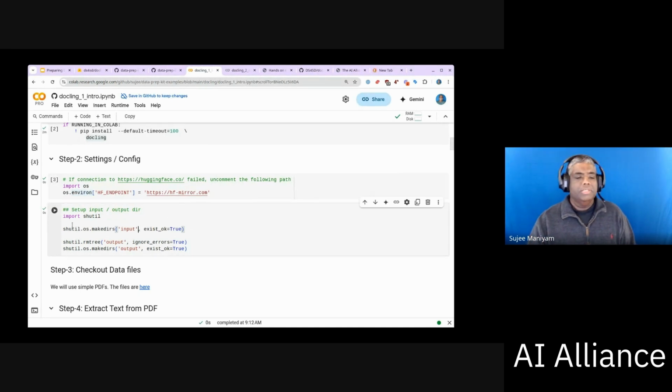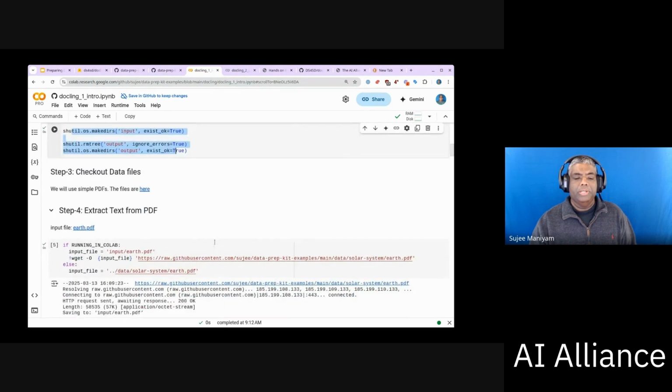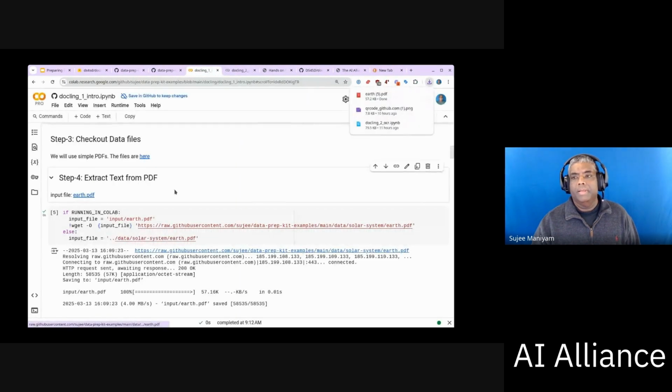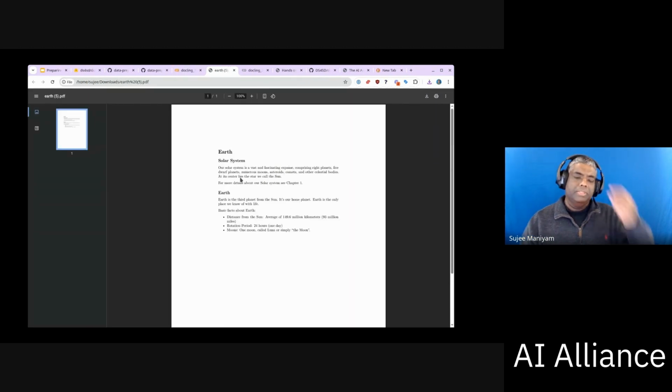All right. And we're just setting up input-output directories. That's pretty much it. And since I'm running on Colab, I'm downloading the file. So right now, I just have a file called earth.pdf. You can see this file if you like. It's downloaded into the input directory. So if you want to see the file, you can click on this. Right, it's downloaded for me. Let me just look at this file. Right, so it's a very simple one-pager. Just for demo purposes, I created a simple PDF, and that's what we are trying to convert.